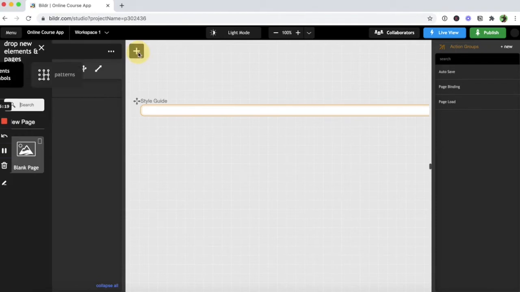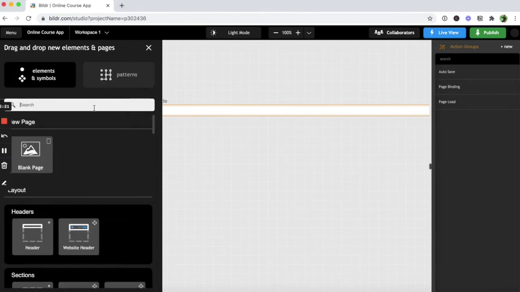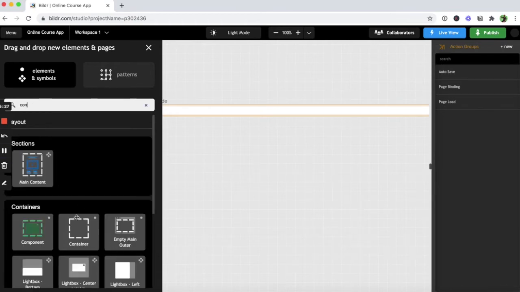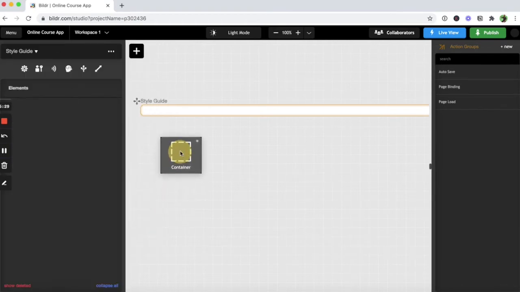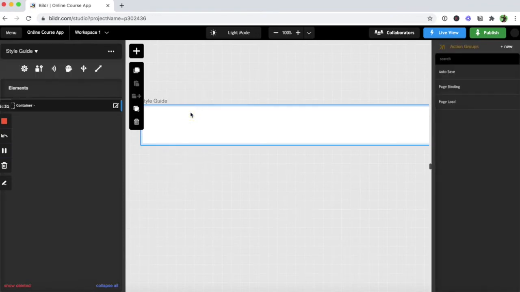So I'm clicking the plus button where, as you saw in the overview, there's all the elements you can use. I'm going to search. I know the first thing I want to do is create a container. And this is a container I'm going to put my own details on because I'm going to use this container. It's going to have a consistent width and I'm going to use it throughout the app. That's going to help me keep things consistently aligned and also help with responsive design later.